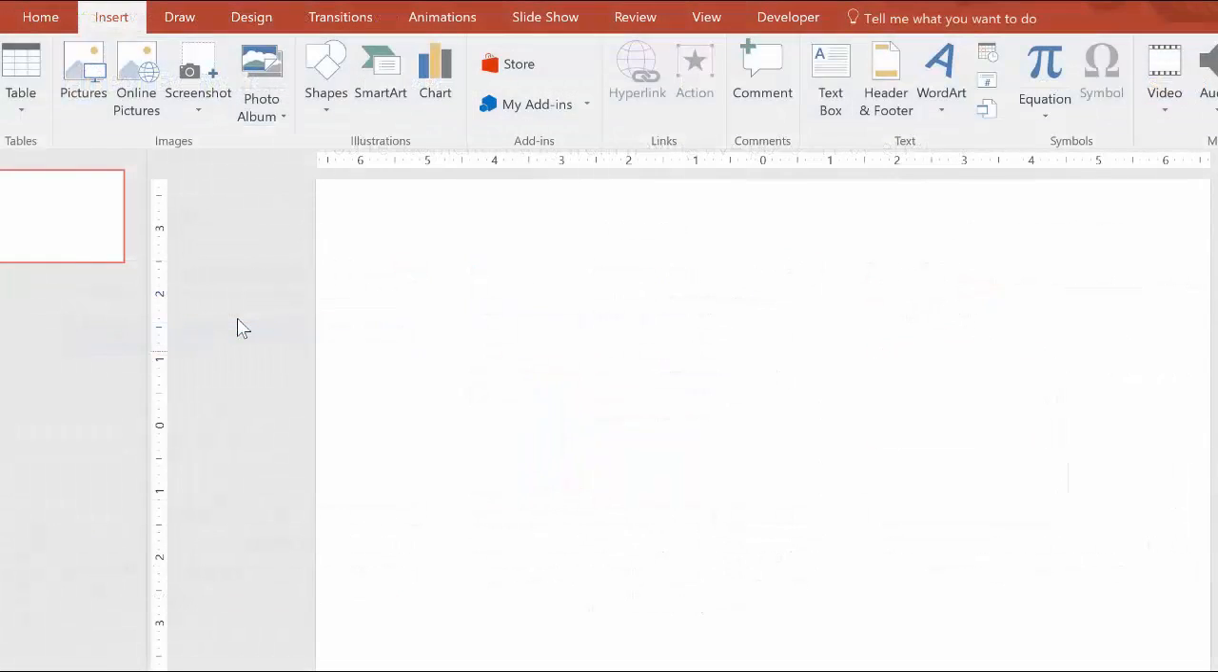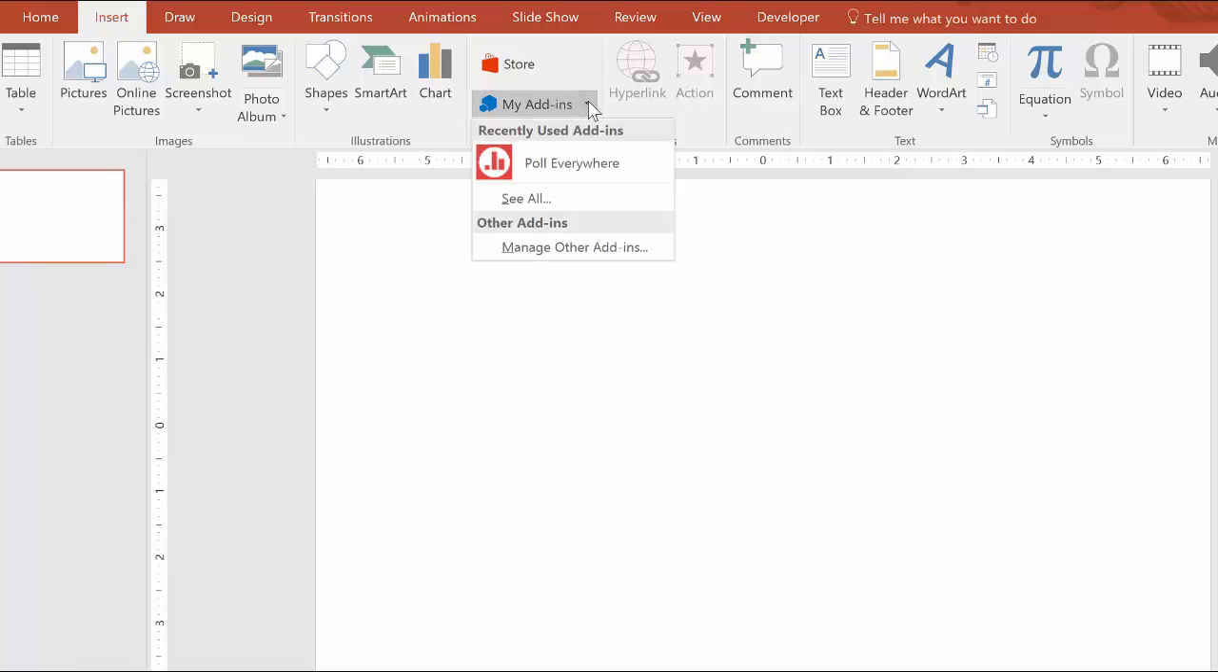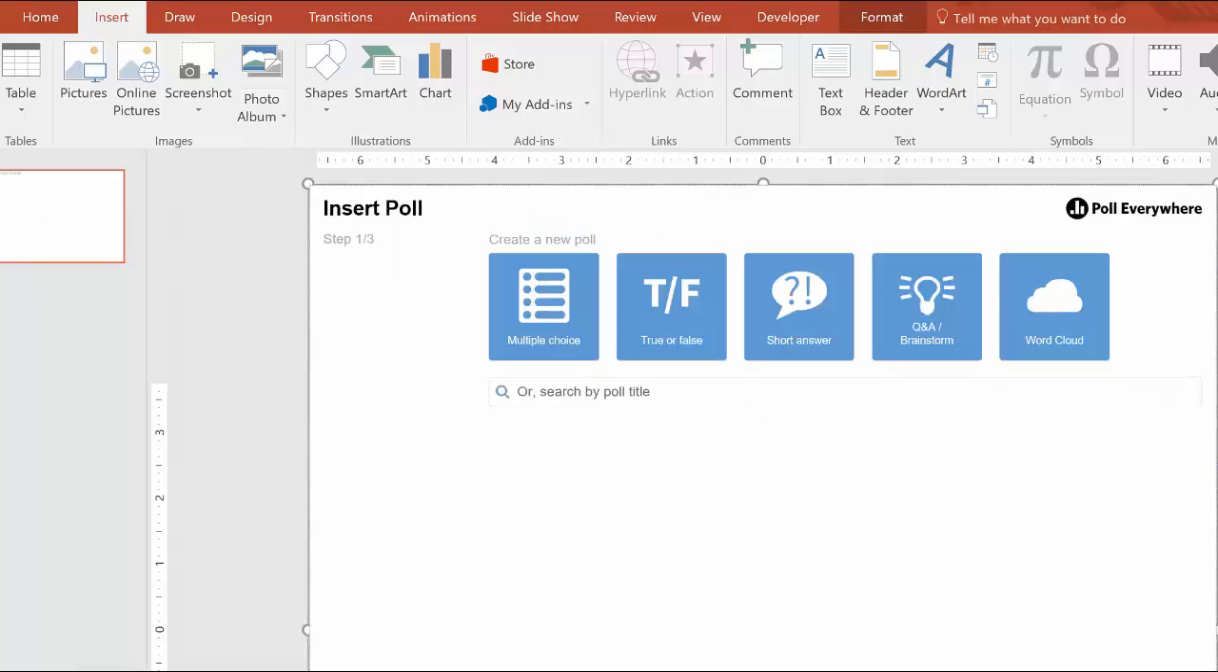Once you have it installed in whatever version you're using, just open it up, and in my case, I'll go under My Add-ins and then choose Poll Everywhere. You should see a menu like this and then choose whatever type of poll you want. So let's choose the multiple choice poll to use for the example. And if you're logging in for the first time, the next screen you should see is a login screen, so just enter your information there.